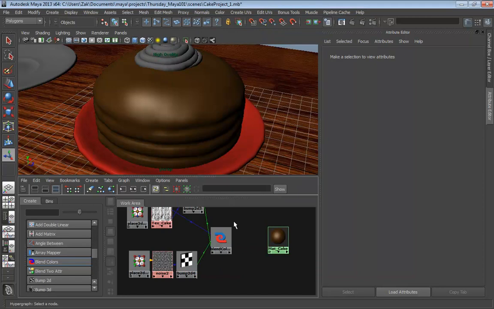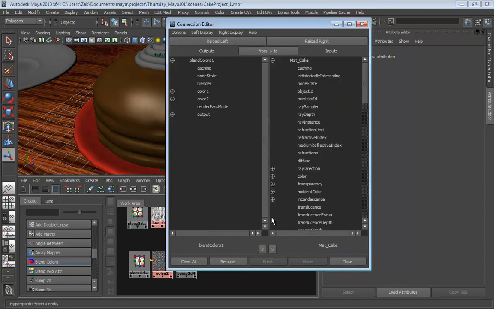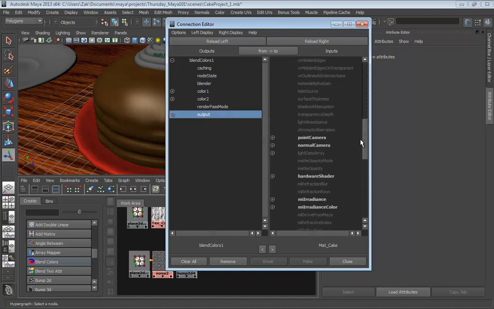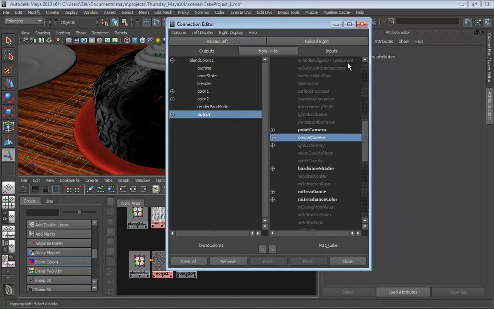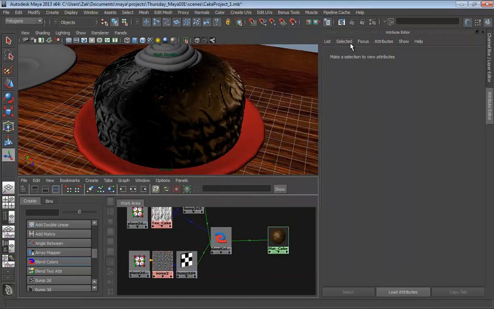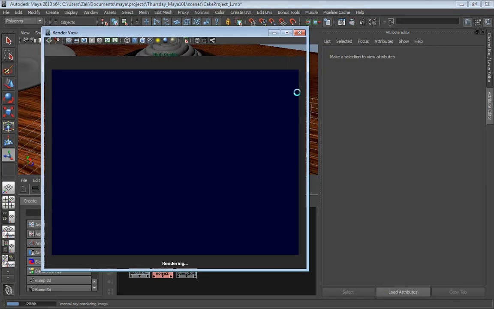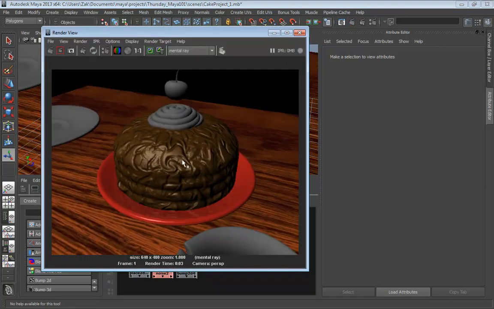Okay, so once again, shift middle mouse drag from your blend node onto matte cake. Take your output and scroll way down, and you should see normal camera. This is actually the attribute that your bump 2D nodes plug into. So go from output into normal camera, like so. And in my viewport, everything's gone a little bit crazy. So let's do a quick test render. And if you look really closely, in all of those recessed areas, I've got some lumps and bumps showing up.